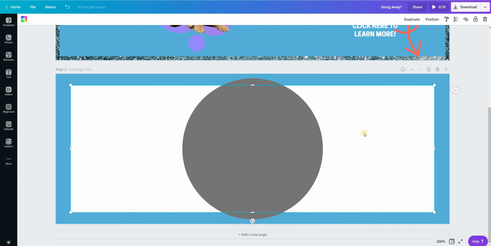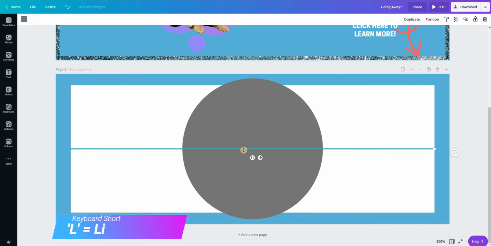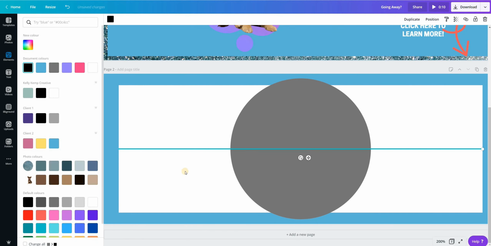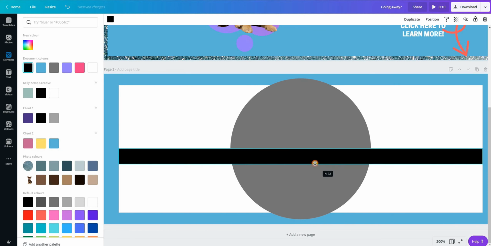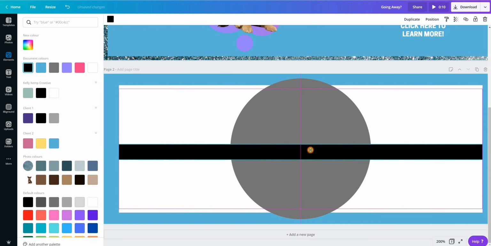If you want to add a line, just press L. That will bring up a nice centralised line, very narrow. But if you wanted to, you can change the width of that line. And again, you can move it around.